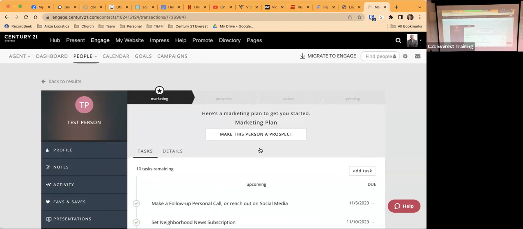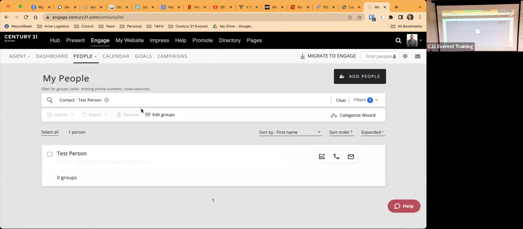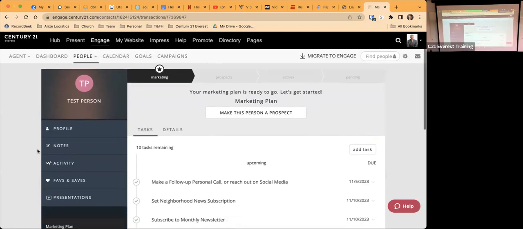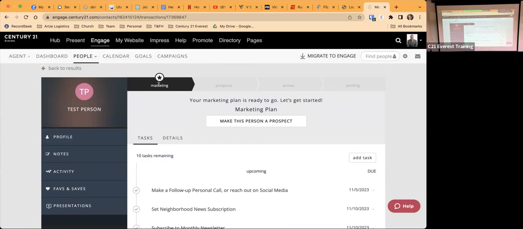But now that we've done that, let me show you that next piece of this. So I'm going to go back to just the people, my people section here first, real quick. So from my list here of people, if I click on that to go into them, this is where it's going to take me into basically their details page. So from this details page, you can see it's landed me and it's showing that they are in the marketing status. Okay? And then you'll notice prospect is grayed out, active is grayed out, pending is grayed out.